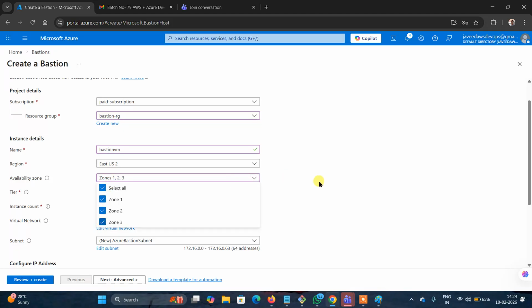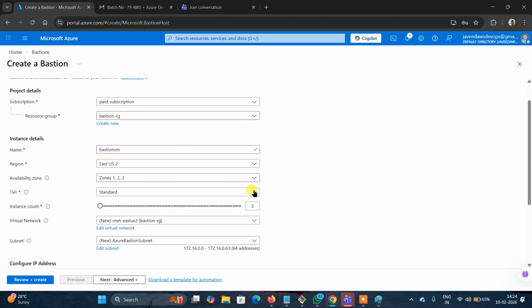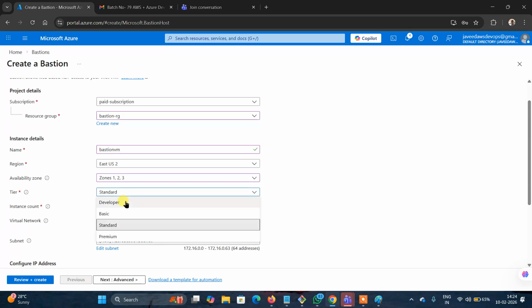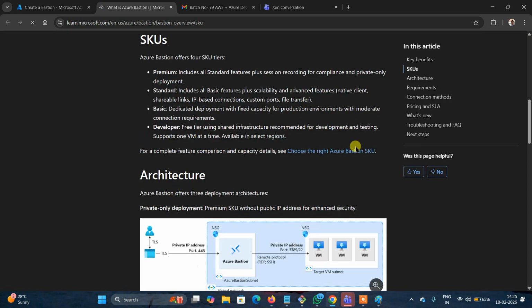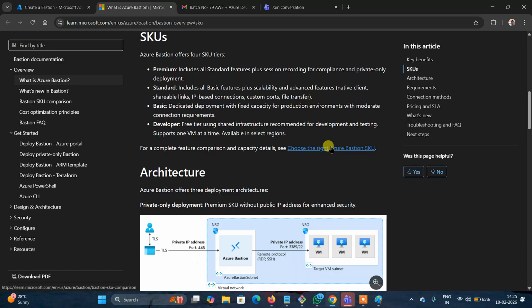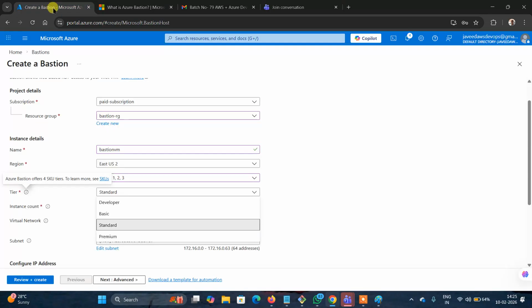Another thing is, you can select here the tier. One is the developer tier, second is the basic tier, third is the standard tier, and fourth is the premium tier. Azure Bastion offers how many SKUs? Four. What's SKU, brother? What's SKU? Standard SKU means here. See this.